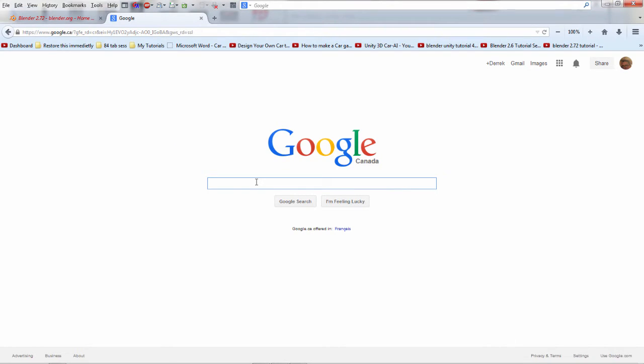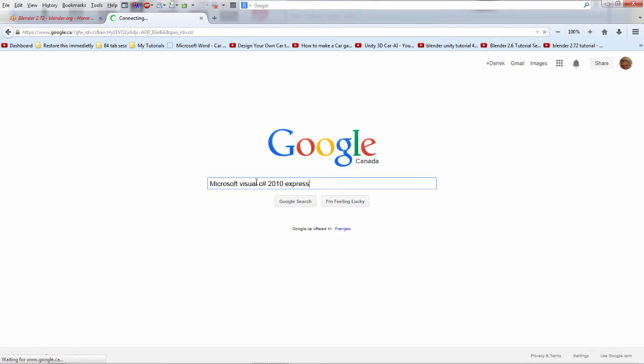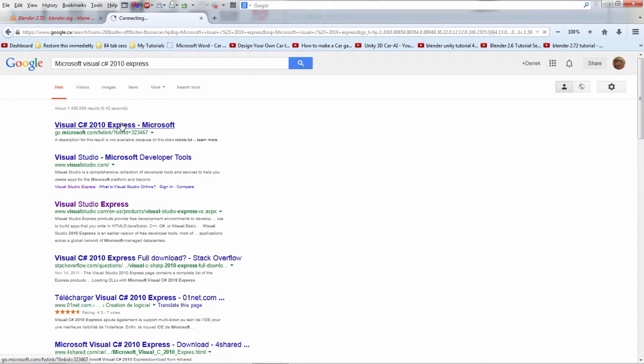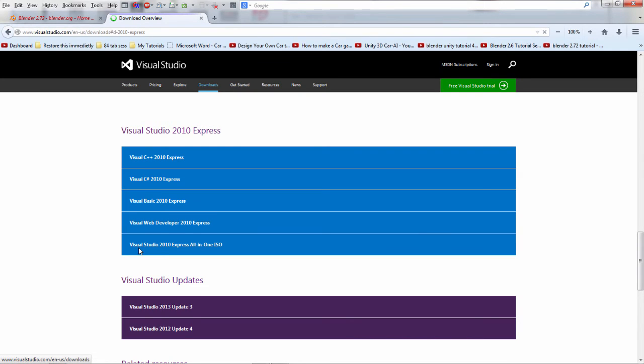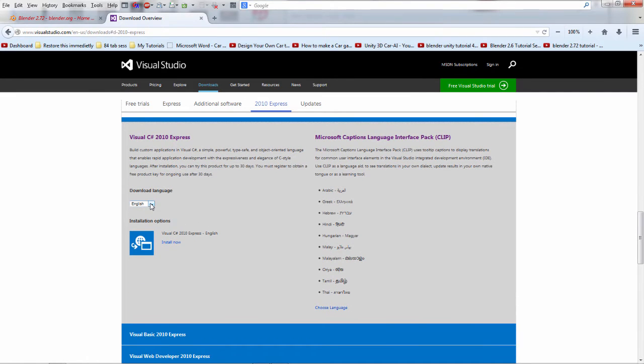So you go to Google and you type in Microsoft Visual C# 2010 Express. It's a free program. It's as powerful as anybody would need to be. There is Visual Studio 2013, but that costs money. It has all the languages in it, but you can also just get them separately. You see we have C++, C#, Visual Basic, Visual Web Designer, etc. I'm going to download Visual C# 2010 Express. That's the program we will be using, and we're going to download it in English.